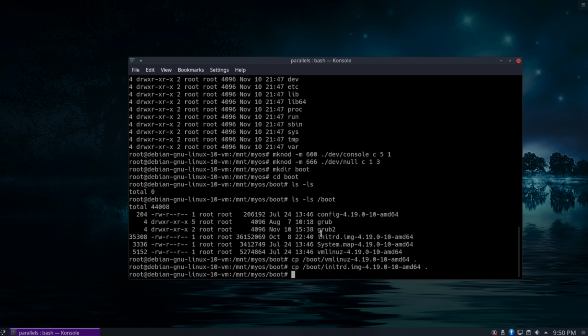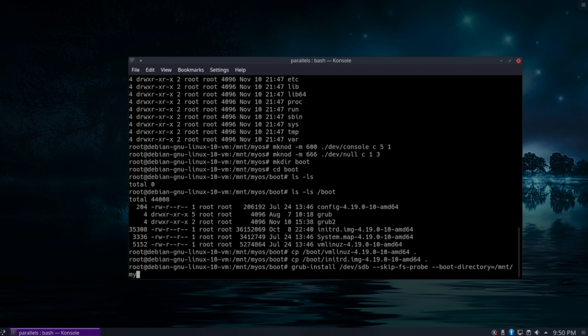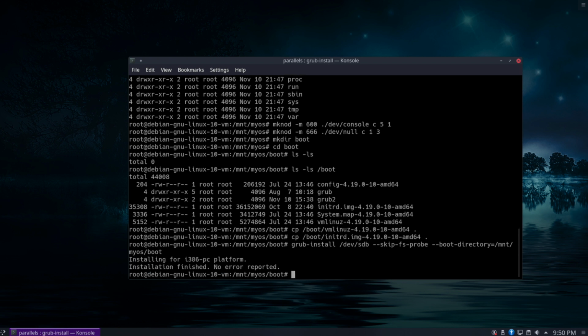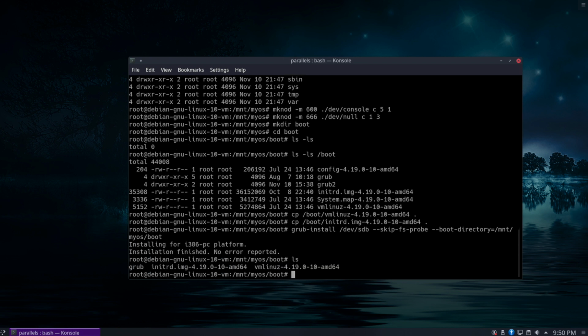So now let's make this new drive bootable with grub. We're going to run grub-install with a couple of flags here. First we need to call /dev/sdb, not sdb1, sdb, just the full disk. We need to run skip-fs-probe and set the boot directory. We'll just make it this mount, myos/boot. So that's where it'll install the software. Okay, now grub is installed.